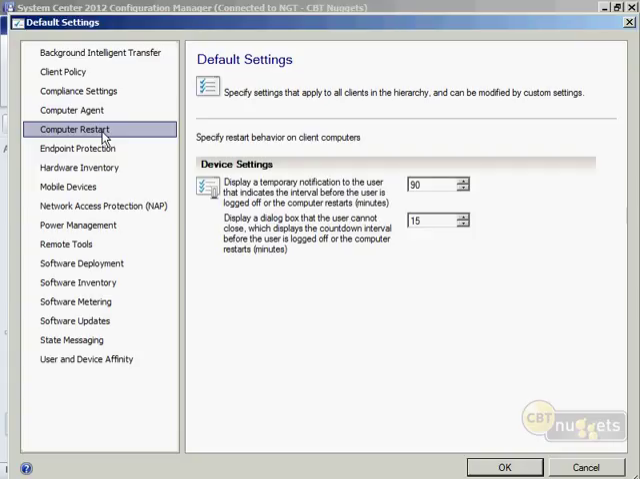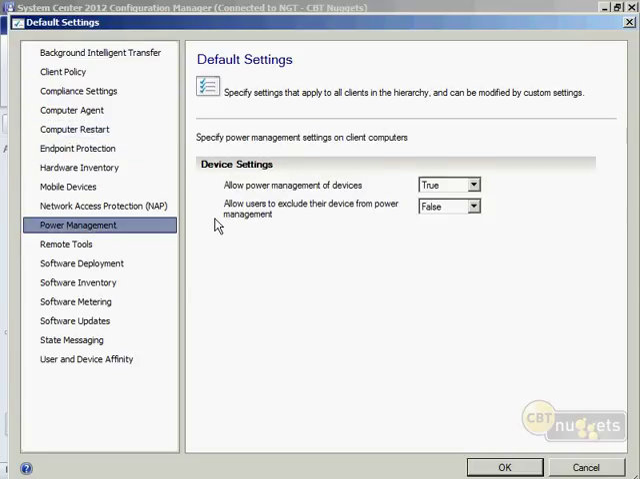How do I want to notify users when restarts are pending? Okay, do I want to display a notification or a dialog box? Also power management here. Do I want to allow power management of devices? So if you've played with power management before in group policy, very similar to how it works in group policy. A lot more instrumentation, so there's more data that you can pull out in very pretty reports. But really it's about the same thing of what you've seen before in group policy.